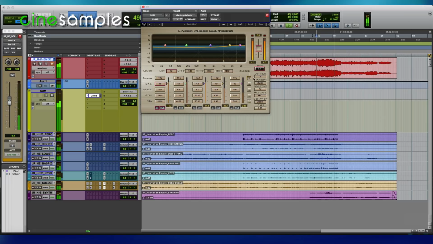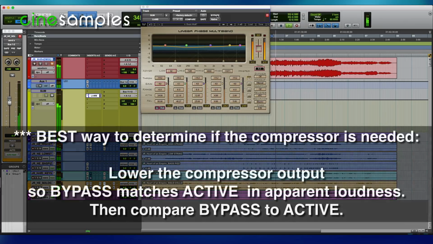Now I'll bypass and unbypass. Notice the typical increase in loudness when it's active. Again, don't be fooled by that. Set the gain so that the bypass matches the active state in apparent loudness during an average section. Then listen to the track AB, bypassed and active. If it feels better, use it. If not, just remove it and let the limiter do the work.